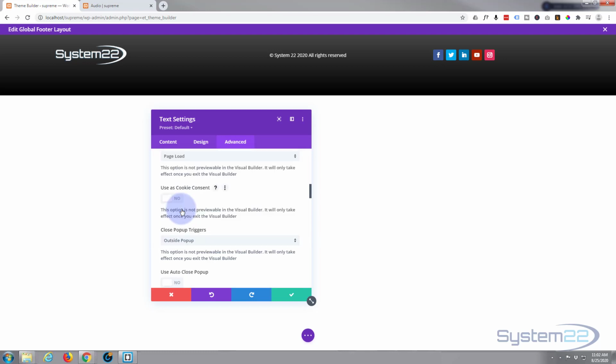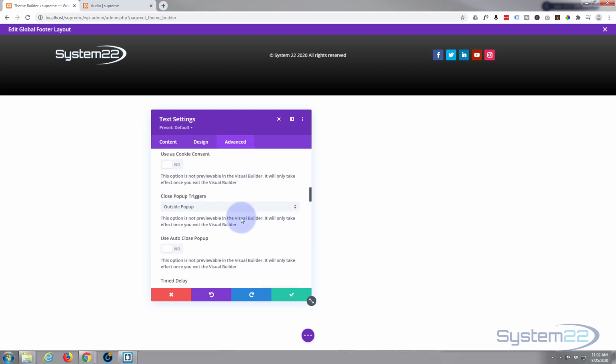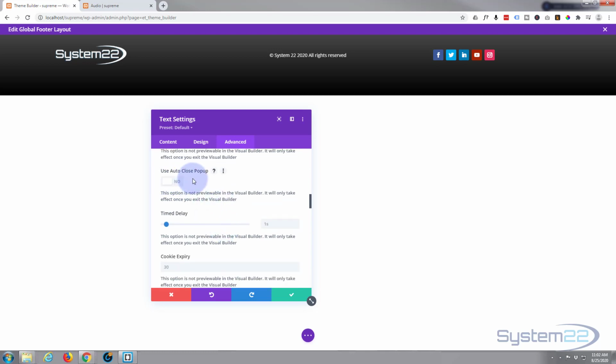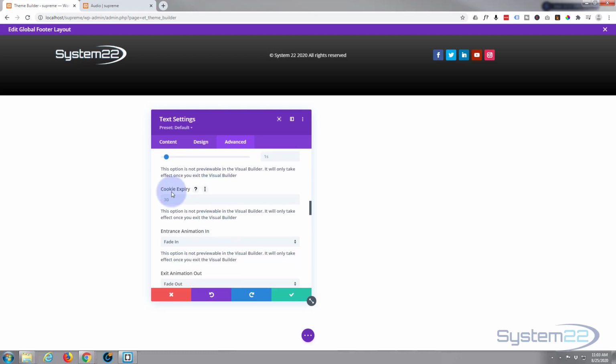So let's do that. And of course below you've got how to close it outside the pop-up here. You can use auto close, if you want to. We don't need that today because we're going to schedule it. Time delay, no. Cookie expiry, if you put that to 0, it's going to pop up every single time a user visits this page. If you put it to say 3, it'll pop up every 3 days. It'll only pop up 3 days after for the same visitor.